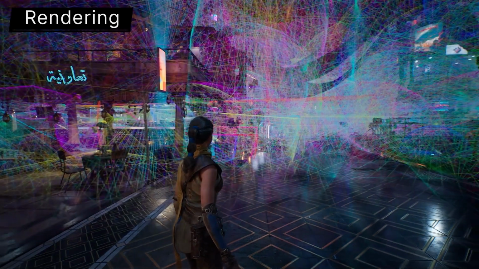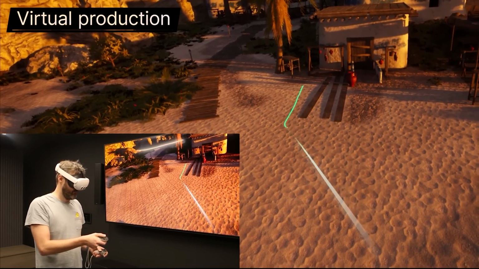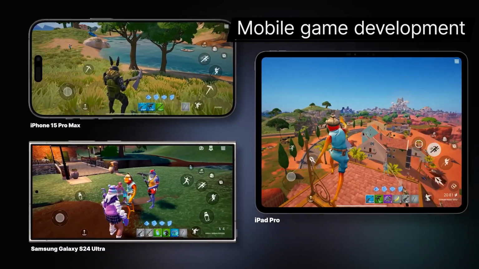And remember, it's not just animation that's evolving. Unreal Engine is pushing boundaries in all areas. So whether you're a seasoned developer or just starting out, now is a great time to dive in.